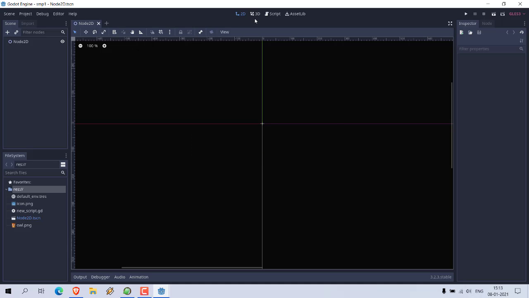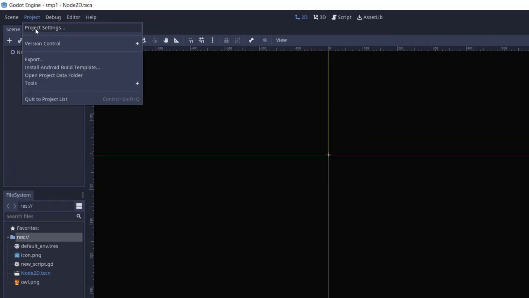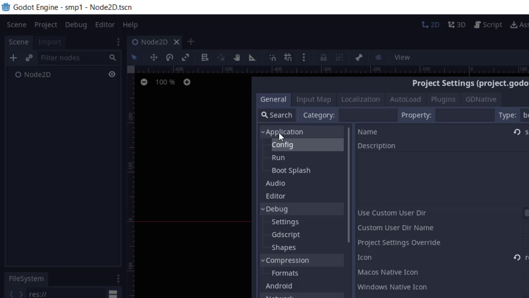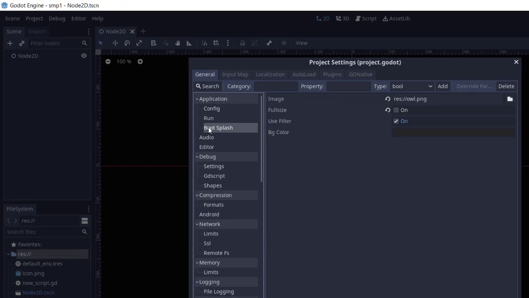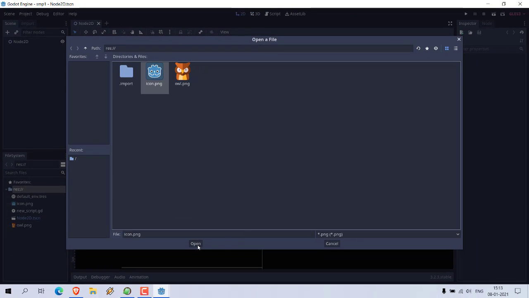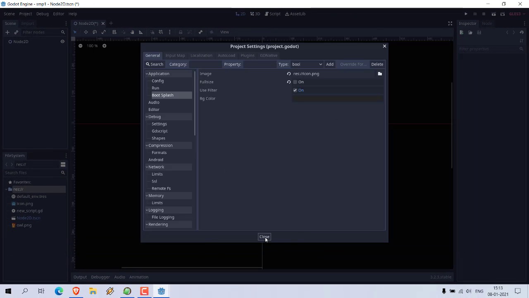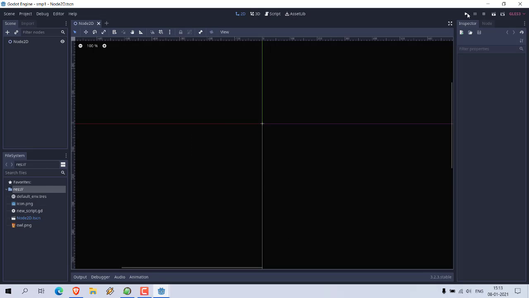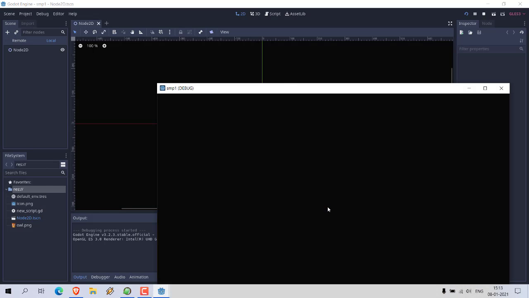Now here I'm going to, let's say, Project, then Project Settings. And in Application, you will find Boot Splash. Now here by default, you have this icon. Just open this, close it again, and then run. And you will find this icon visible.